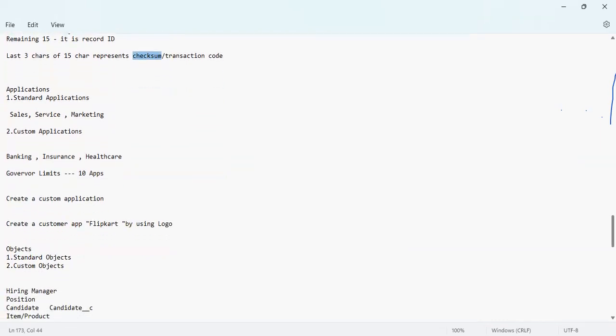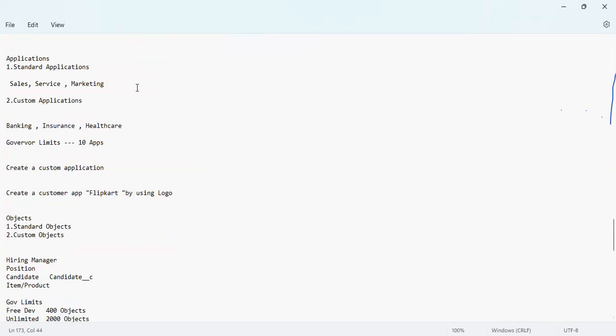And we talked about applications, standard applications and custom applications. Standard applications are the applications which are given ready-made by Salesforce as part of CRM. So sales, service, marketing, we saw them in the app launcher. And custom applications are the applications which we can create on our own. Custom applications are like banking, insurance, healthcare, e-com. The custom application which we created, Flipkart, is an e-commerce application. So we can create a custom application.